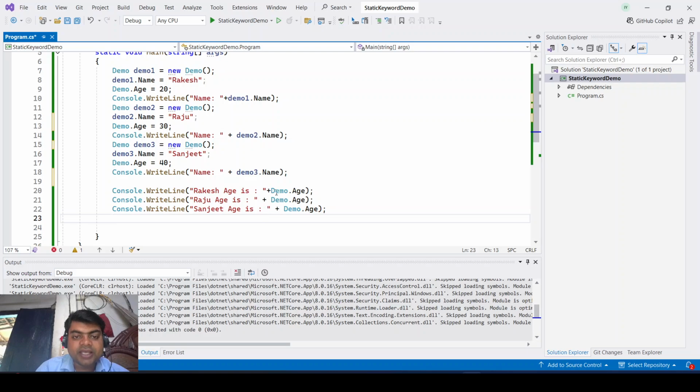So what age will be printed here, guys? First time it will be 20, then 30, then 40. But remember, the value we are printing will be the last one, that is 40. So in every case it will print 40, 40, 40, because every time we are updating the same static property. Earlier it was 20, but we are not printing it, right? Then it became 30, then 40. We get the feeling that we are updating it for a particular object, but no, we are updating a common property, age.